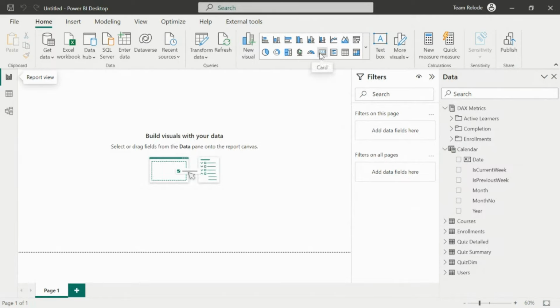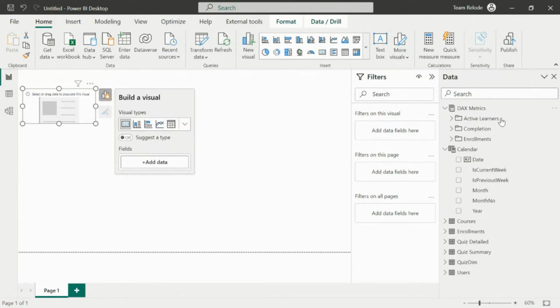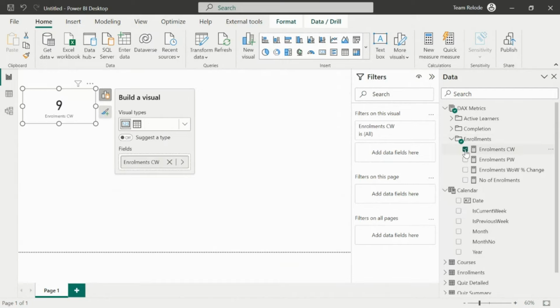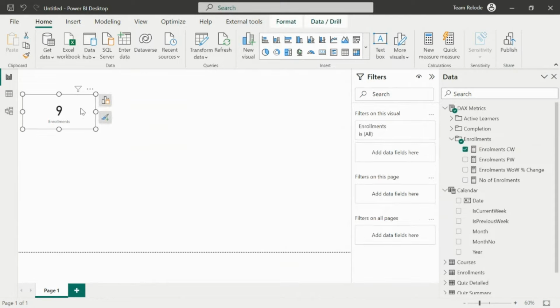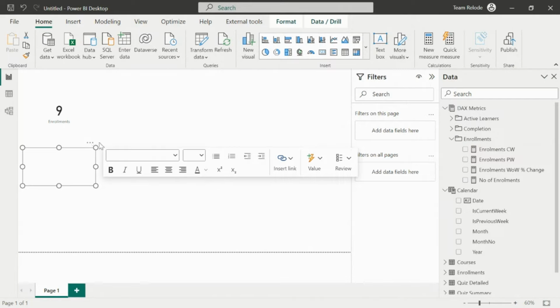So by putting a card visual here, on this card visual I'm going to be putting my enrollment. If I go to enrollment, I'm going to show enrollment current week. What can I do about this? Probably rename it properly, enrollments. There's even no need for current week because the users of the dashboard are aware that this is a weekly dashboard, right? But what we can do is add in a text box here.